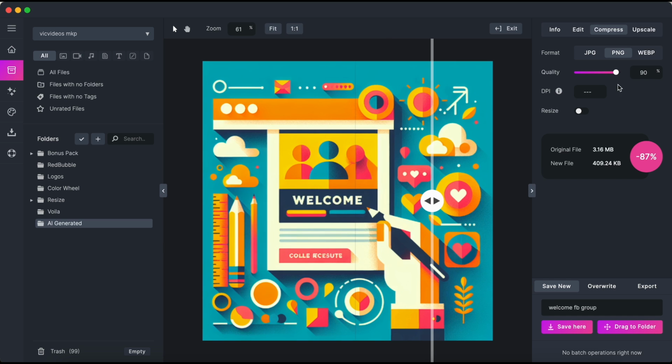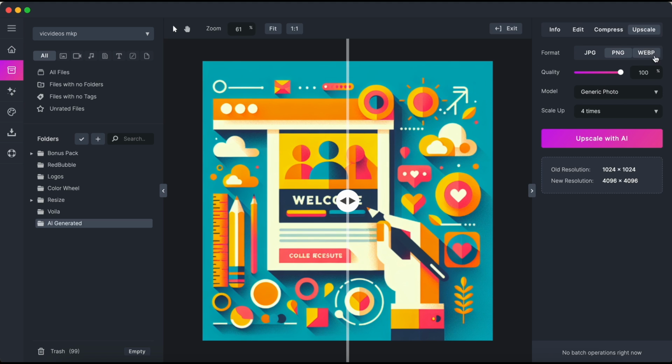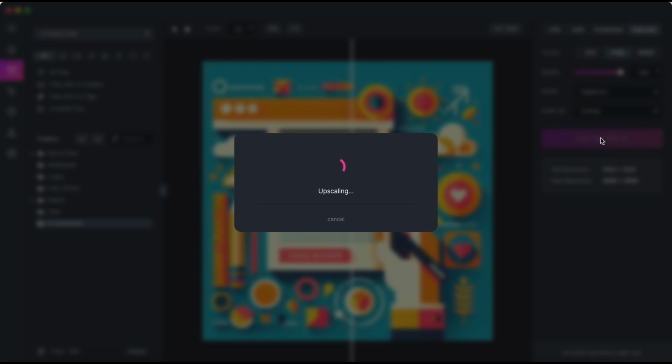The last tab features another cool AI tool, the Upscaler. Choose between generic photo and digital art. Since my image is digital art, I'll choose that option. You can upscale your image 2, 3, or 4 times. I'll go with 4 times. Below, you can see the current size of your file and its size after upscaling. All that's left is to click on Upscale with AI.